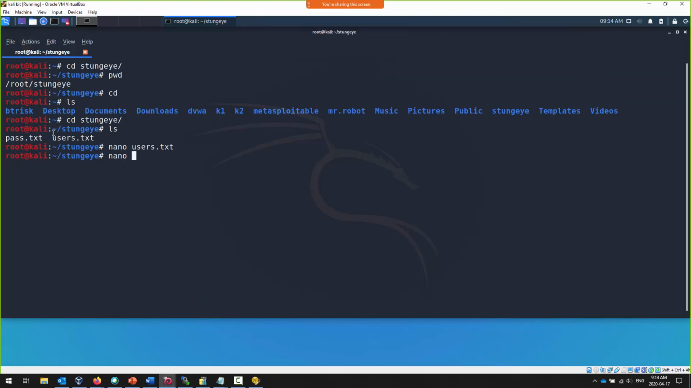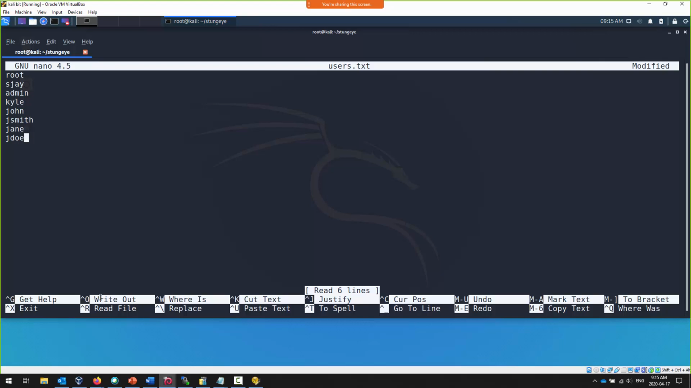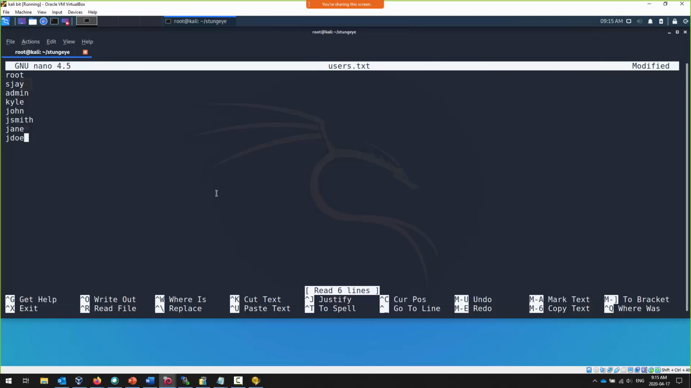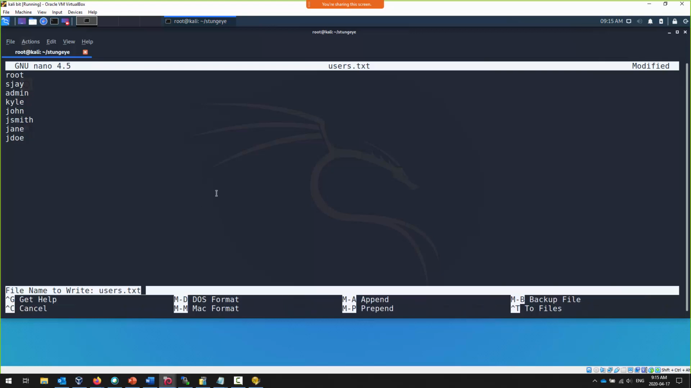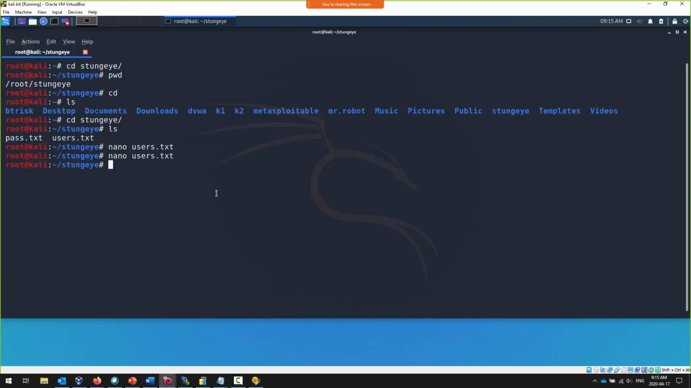I typed in nano and whatever file name I wanted. In this case, users.txt. I type in the users that I want to do. I'll add another one, Jane, J-Doe, whatever, all right? And once I've got my data entered, I do Control O to write out. It's already specified a file name, so it should be fine. Control O, you want to write out to users? Yes, I want to write out. And then Control X to exit.